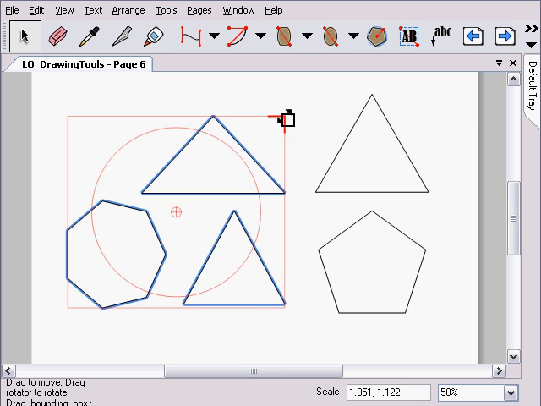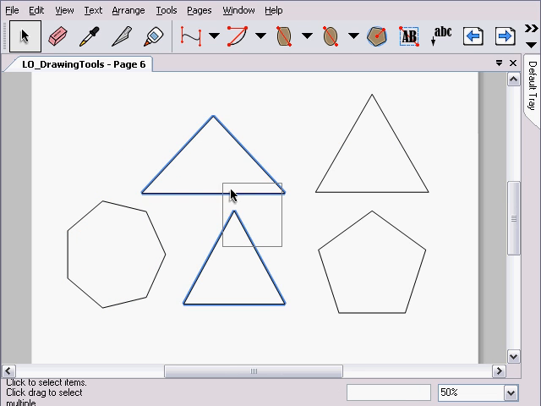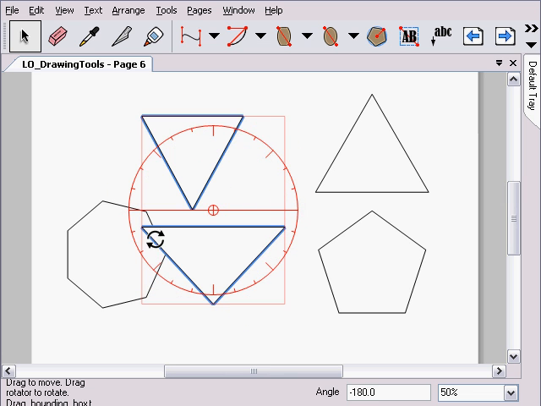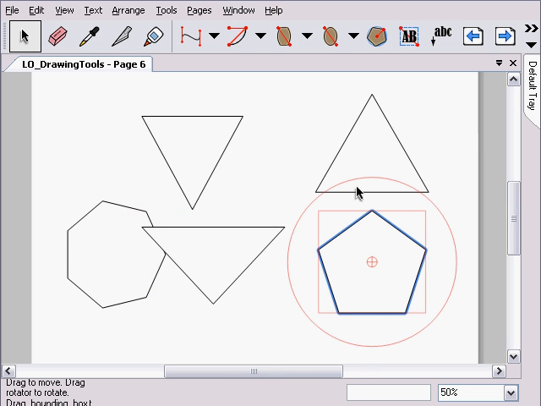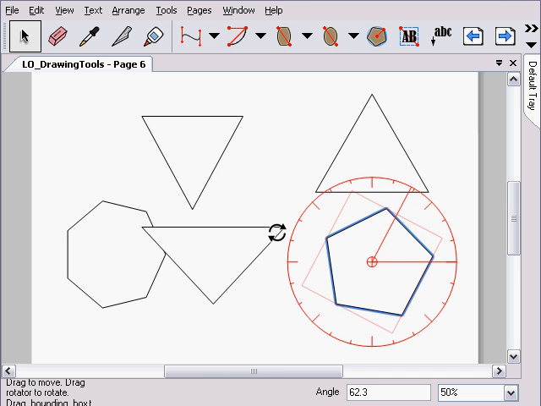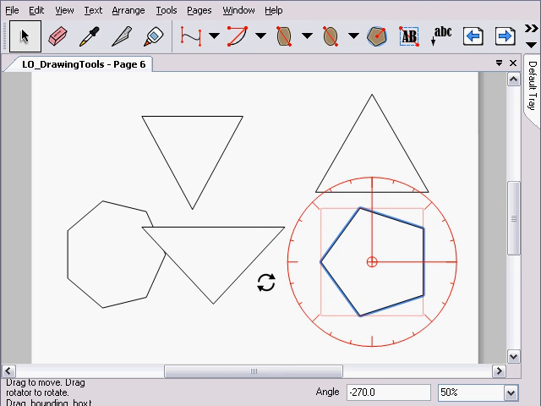If you need to rotate the object, simply select it, then click and drag on the rotation circle to rotate the object. You can rotate freely or use the snaps to rotate the object in 15-degree increments.